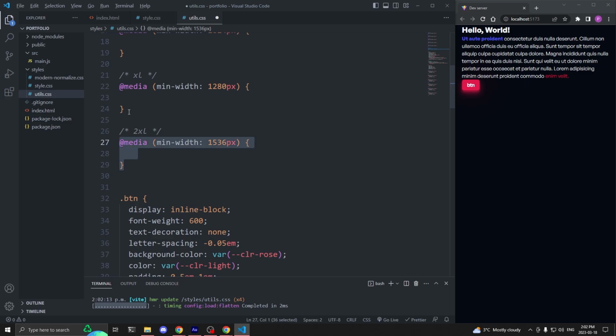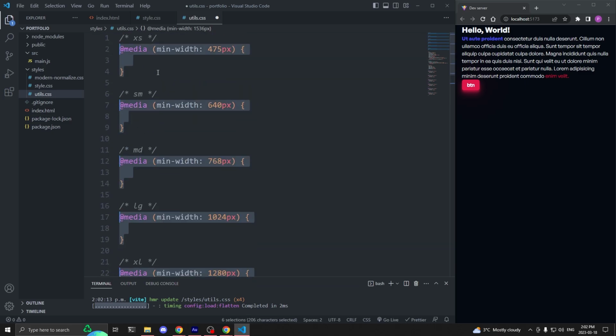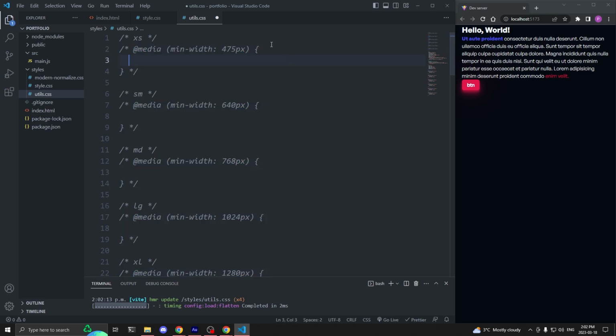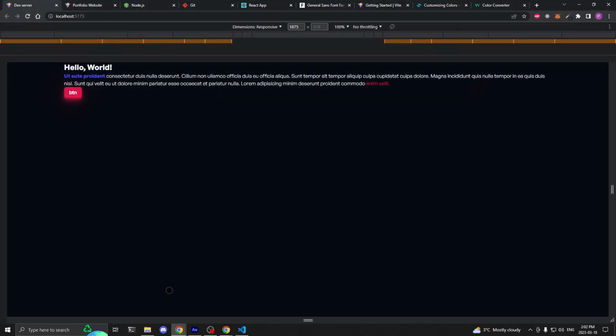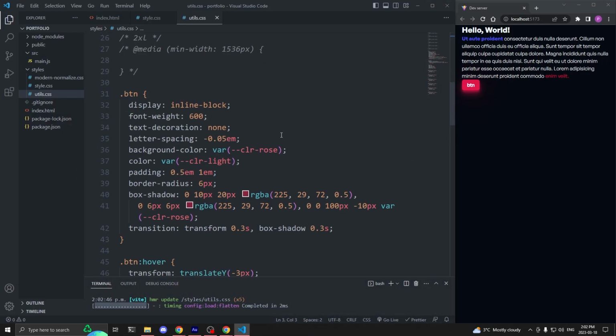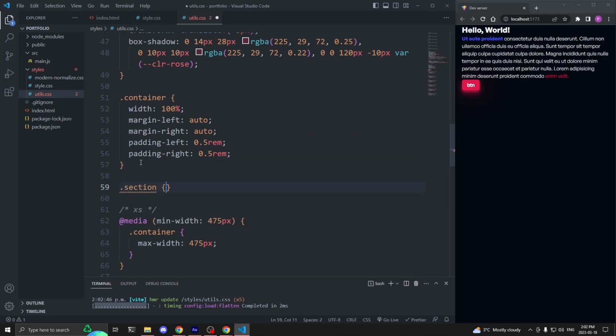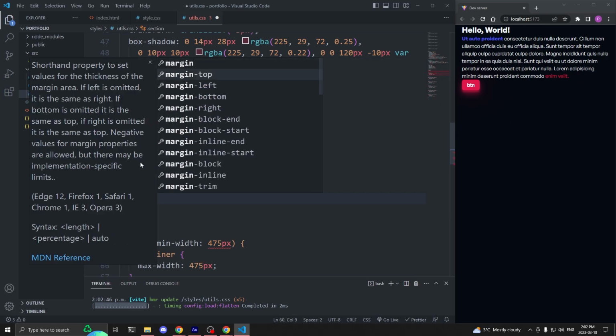There's only one last utility class that I want to add, and it's a small one. On our demo website, we can see that each section is separated by a gap. This gap is a utility class. Inside our utils.css file, underneath the container class, I'll add a utility class called section. I want this section to have a margin top of 5 rem.